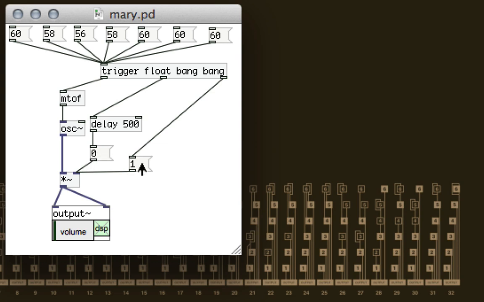Before that in the chain, we have the multiplier as in the last example, and the two messages connected to it set to 0 and 1. These will automatically be triggered instead of manually in the last patch. On the left side of the chain, we have the oscillator, also from the previous example, but to set its frequency, we're going to use an M2F object that turns MIDI note messages into floating point frequency values, which control the oscillator's frequency.